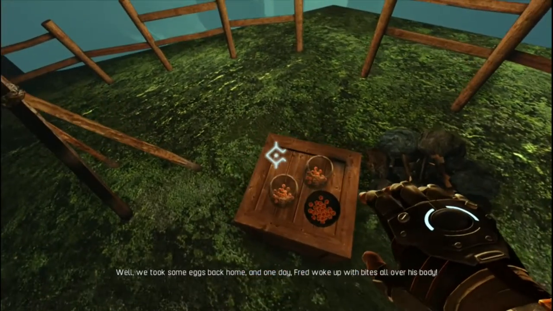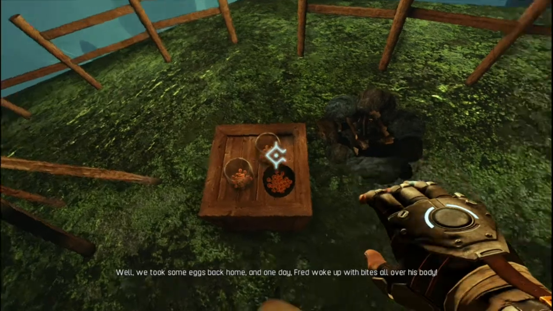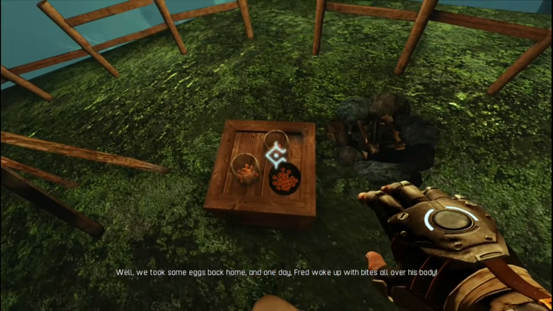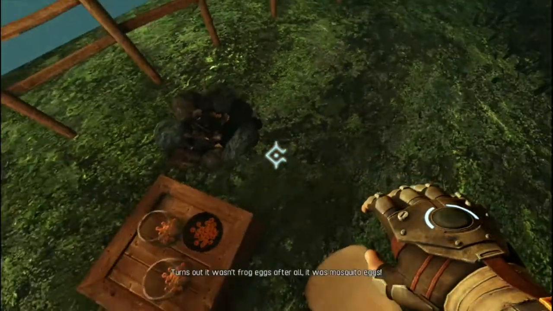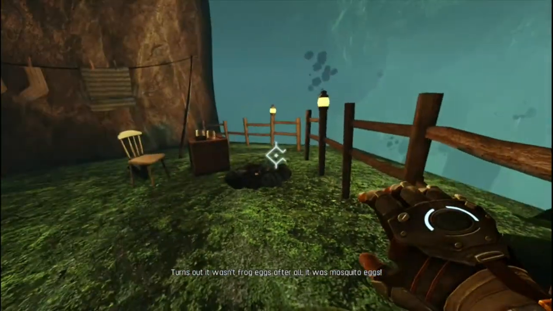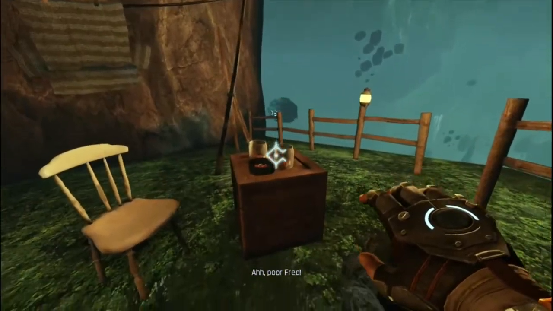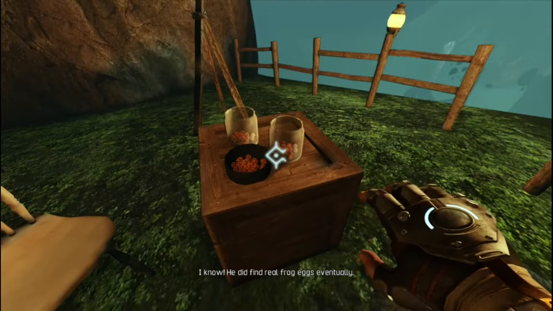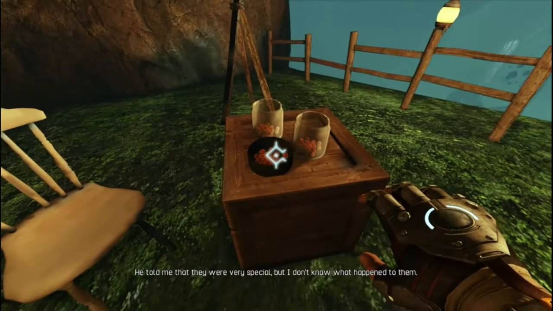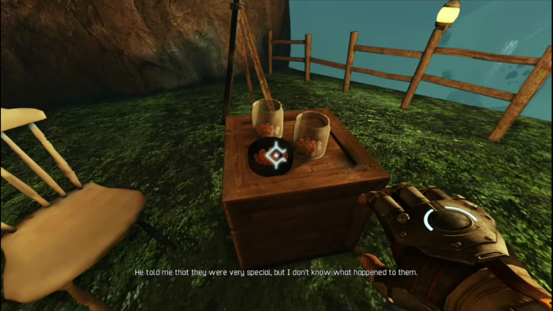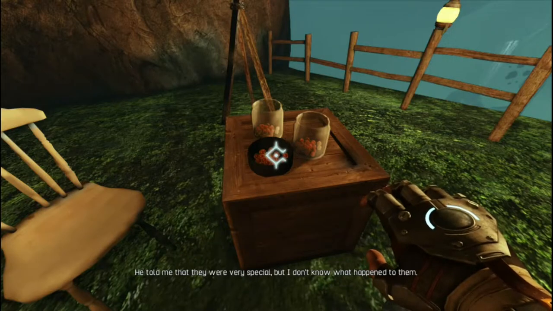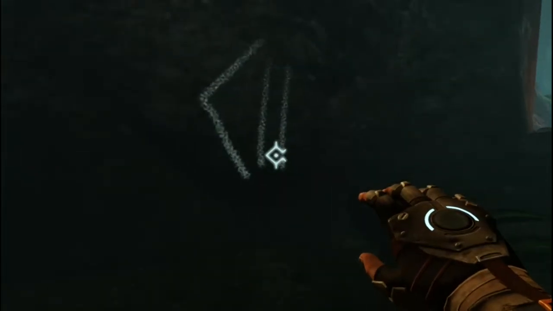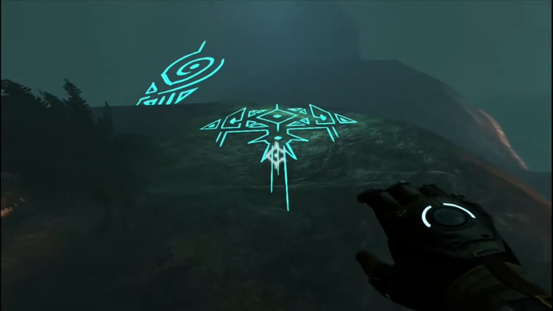Well, we took some eggs back home, and one day, Fred woke up with bites all over his body. Turns out, it wasn't frog eggs after all. It was mosquito eggs. Oh, poor Fred. I know. He did find real frog eggs eventually. He told me that they were very, very special, but I don't know what happened to them. I left them here. I didn't take them with me. What is... Okay, interesting.